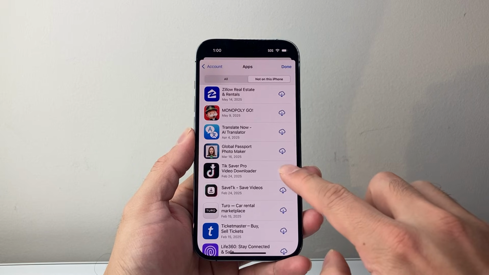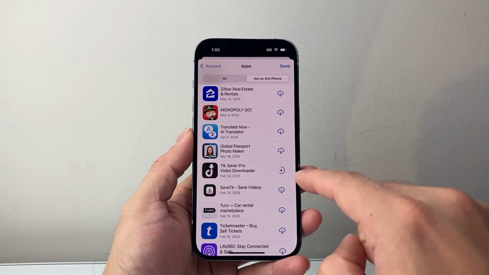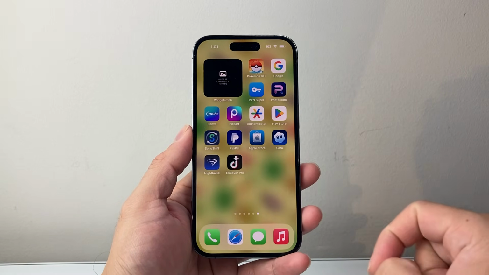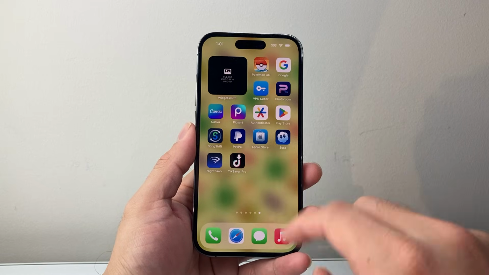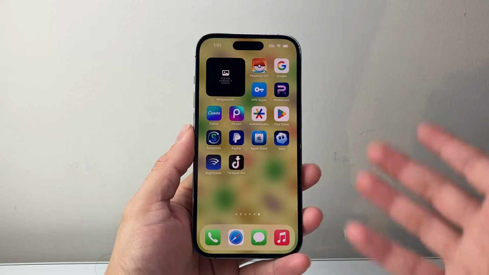So if I want to download this app, for example, it will go ahead and download an older version that it couldn't download before. So if it's a new version that it couldn't download, it will download an older version on this phone that's compatible with this phone itself. Works for most apps I've seen.